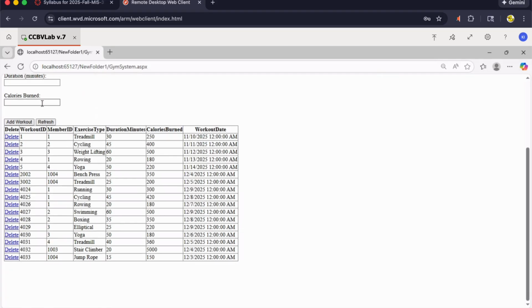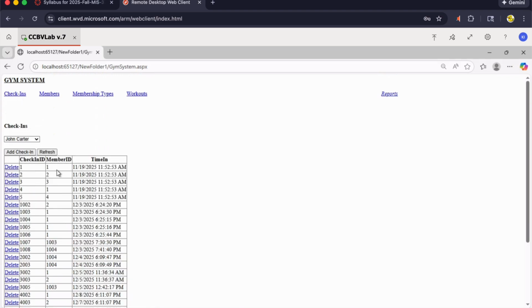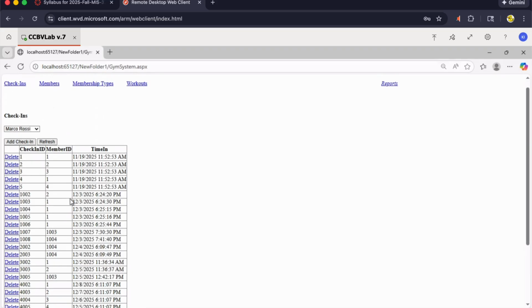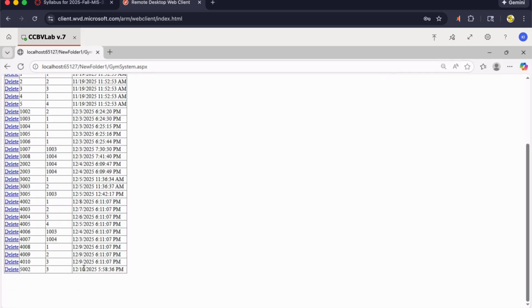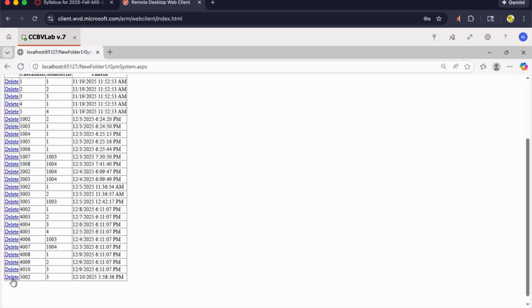And so here in the check-ins view, I have a drop down. So I can select a member, and then I can add a check-in. So here just now, that just got added. And here we can go ahead and delete that check-in.